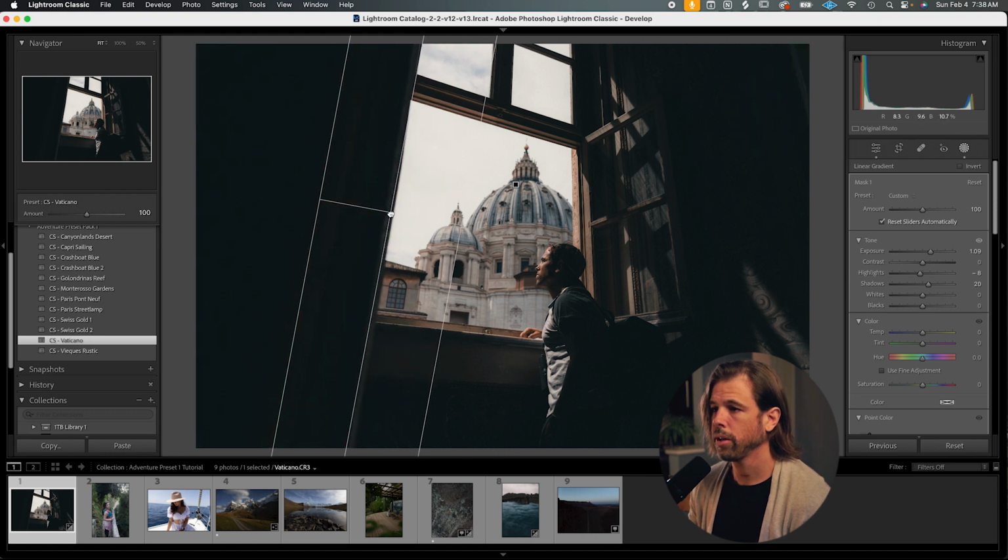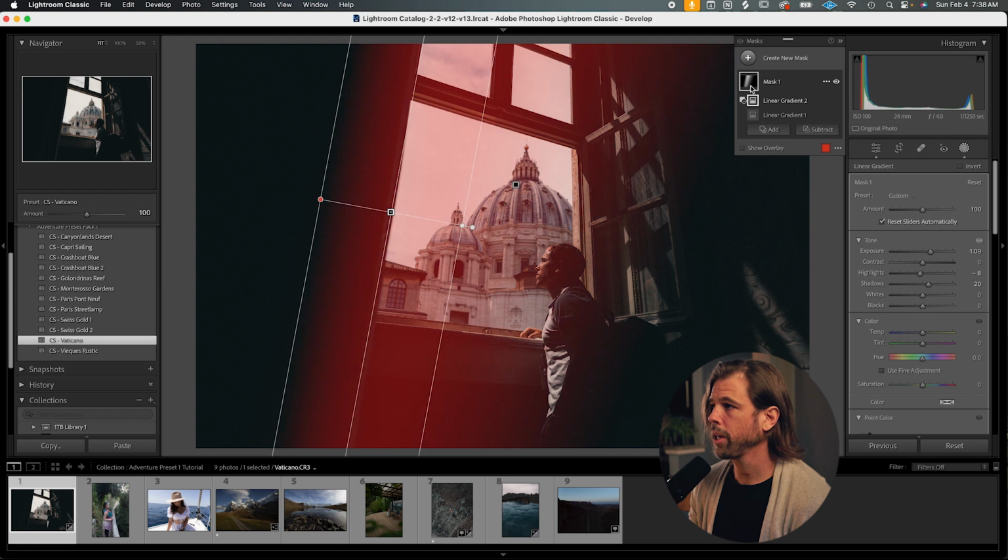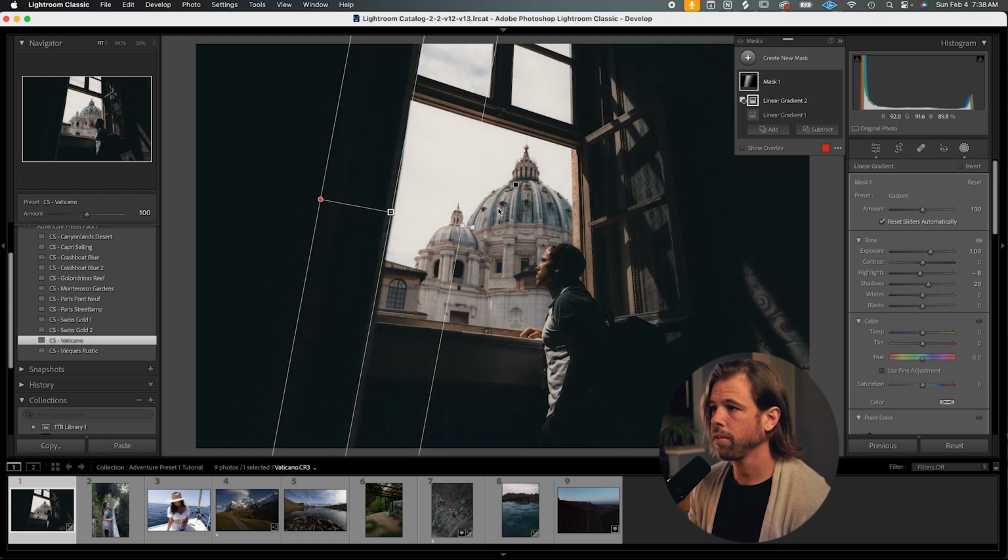So the window edge here. That way I'm still getting the effect from this first gradient in this area, but I'm not getting the spill over here on this left side. So I'd probably do something like that to that image.